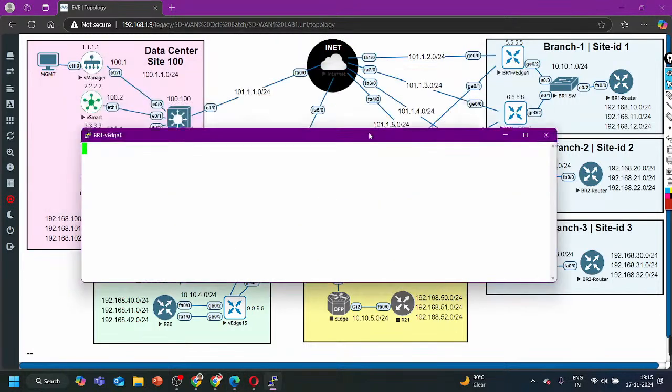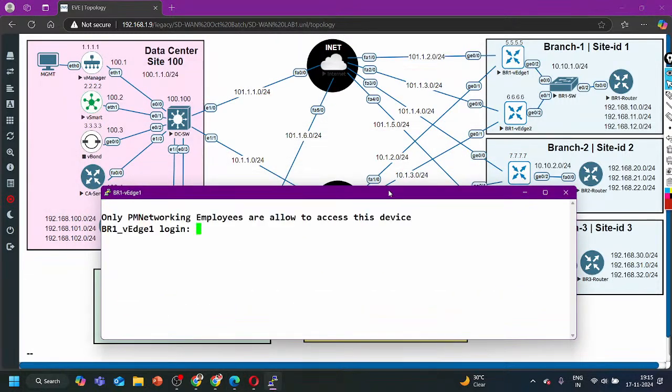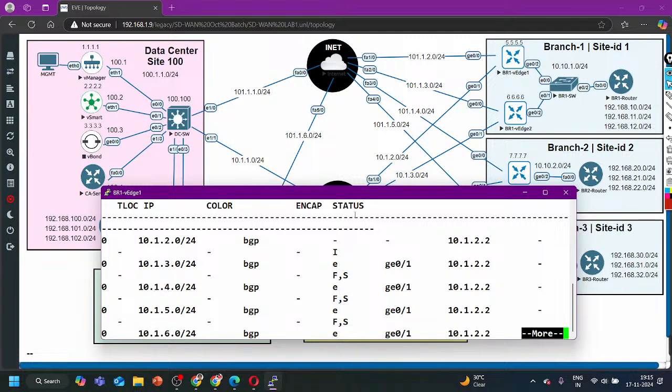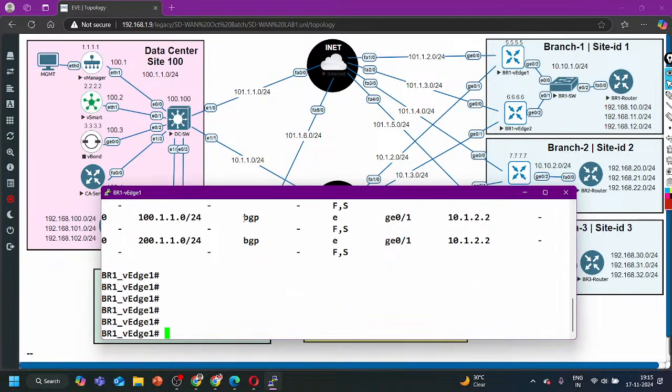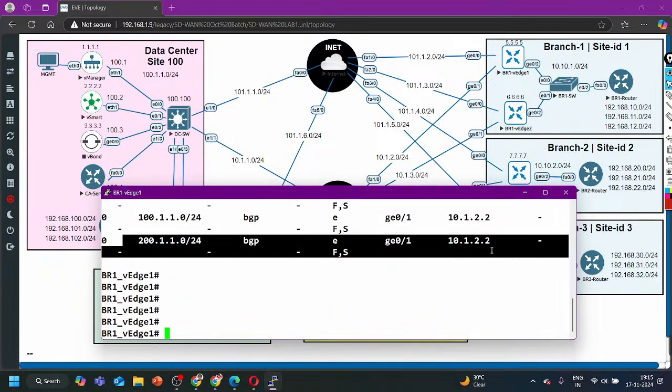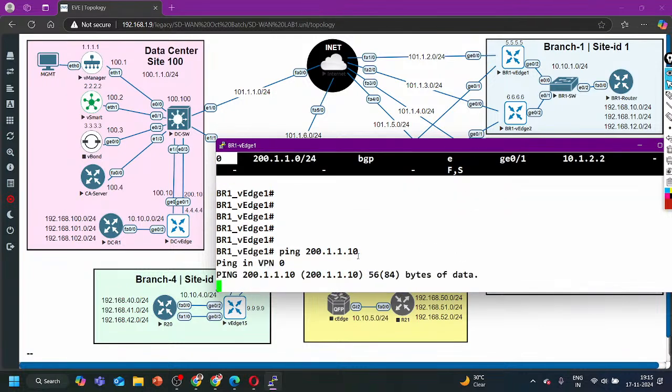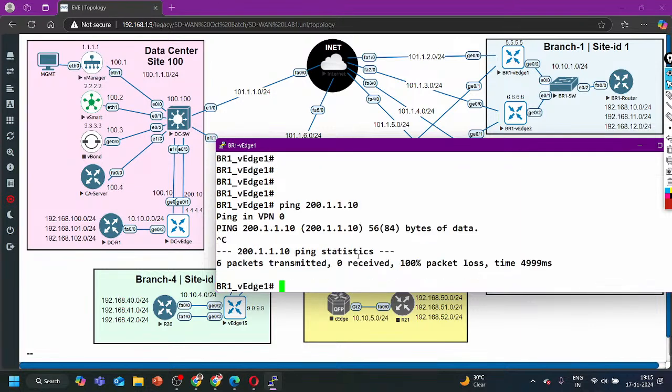Right now you can check the BGP routing table of any branch 1 VH, like here, admin, and I can say show ip route bgp. Right, so in the BGP routing table I am expecting 200, and here you can see. Right, so can I ping 200.1.1.10 in VPN 0? No. Why am I not able to ping?